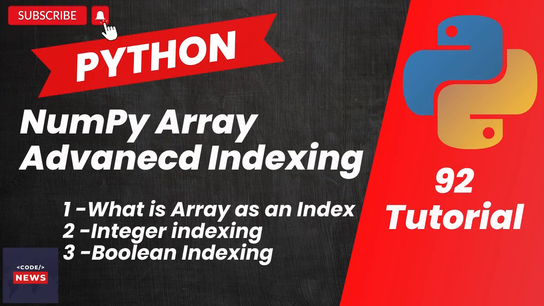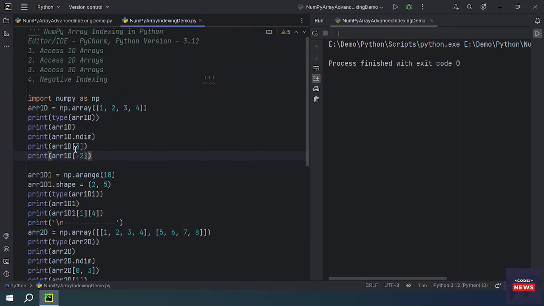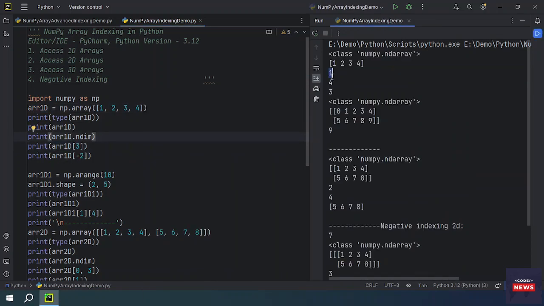Guys, in this video, we will be learning what is advanced indexing with NumPy array in Python. In the previous video, we have seen how we can access one-dimensional, two-dimensional, three-dimensional array by passing an integer as an index, right? If you see, this is a normal ndarray, and we located one element by passing this integer index into this array, and this was the output.